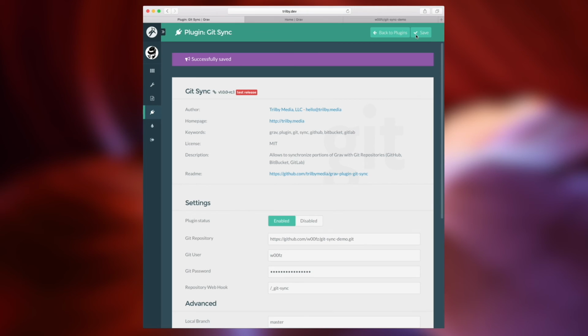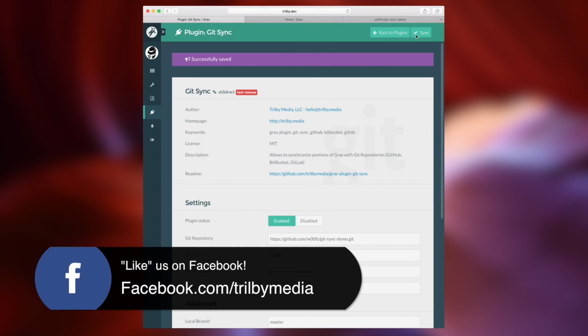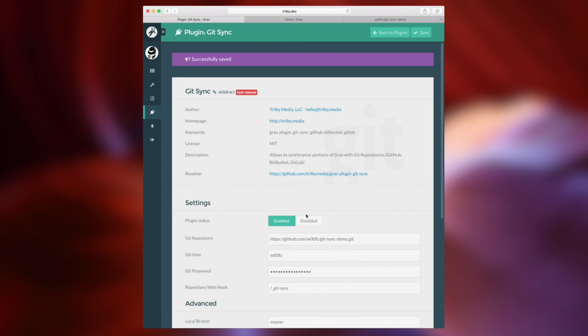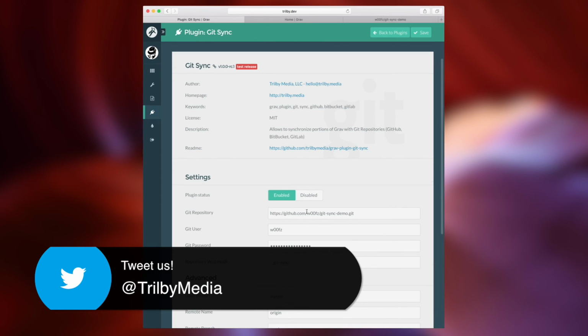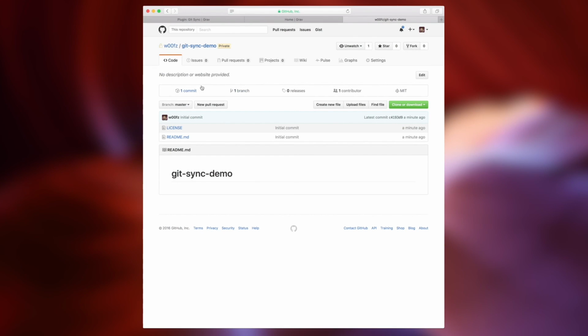So now if you make a change in the admin, you create a new page or you edit a page, for example, it will automatically commit those changes directly to your Git repo. And if you make a change on your Git repo, let's say you prefer to use your own text editor and external file resources or make the edits directly from like github.com, you can do that now. And that is all available thanks to the Git Sync plugin for Grav.